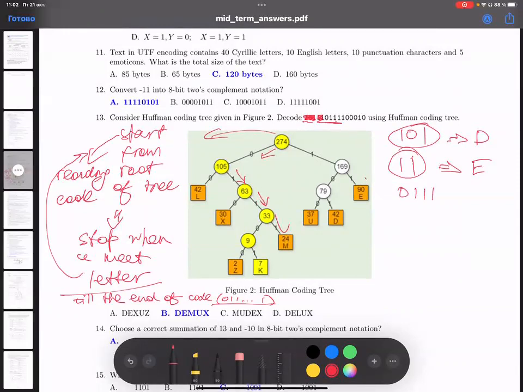So here, we start from 0, go to the left, and then 1, go to the right, and then again 1, go to the right, and then again 1, go to the right, so you meet what? N. So this code means N. So you eliminate this part, the code that you have already written, okay? Written means written. So let me delete this quickly. And then we start from here.